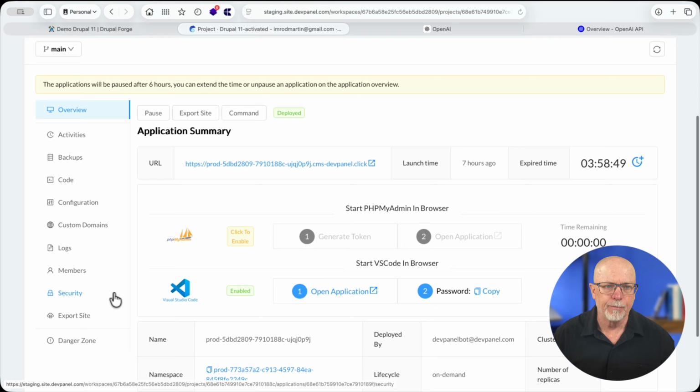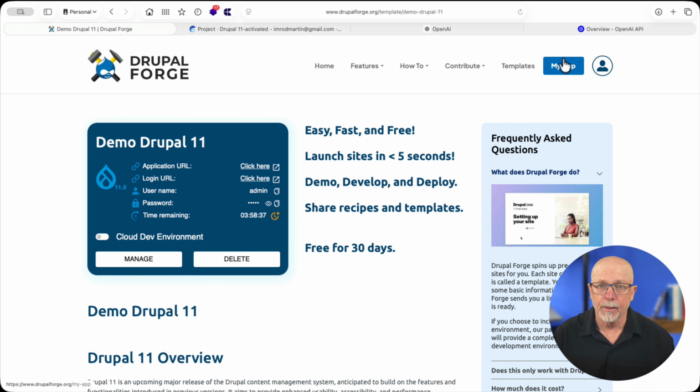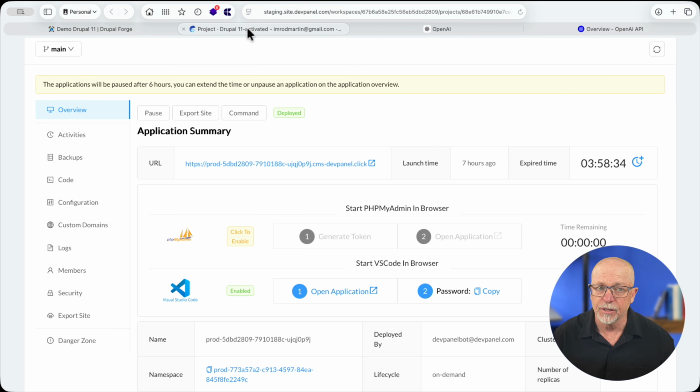And there's really only 5. 1, your site will pause every day after the time has expired. If it's paused, you'll just come back, log into DrupalForge, click on My Apps, and it will take you to this screen. You'll click on Pause, and then this is the URL to your site.